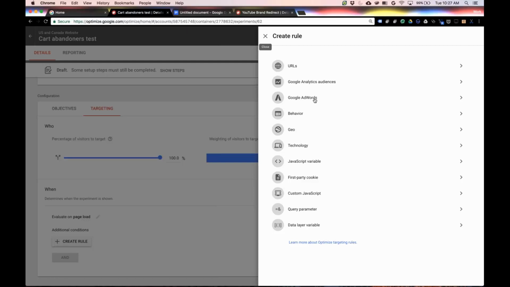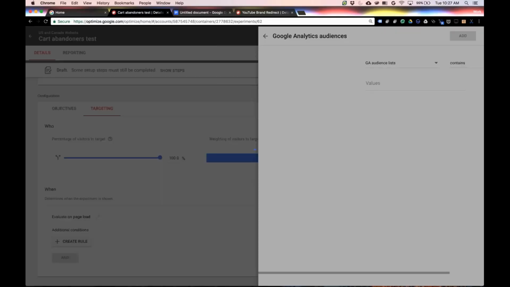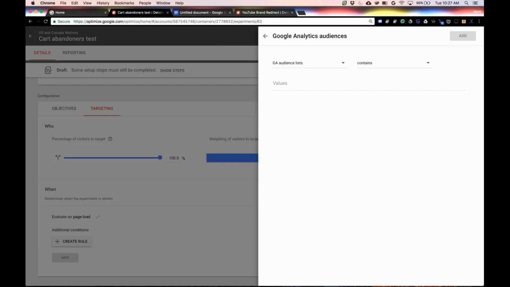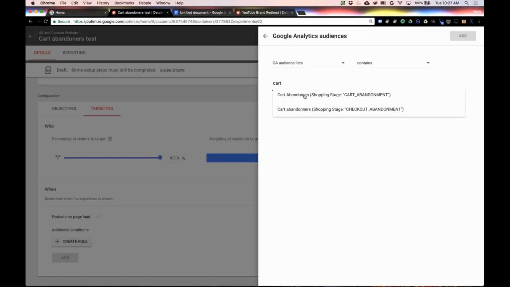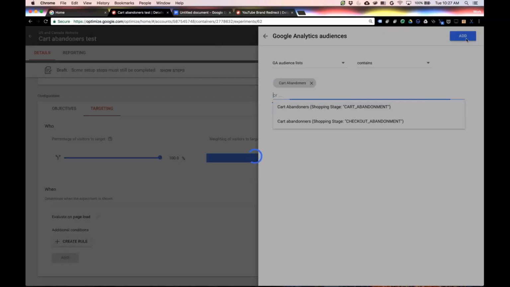I also mentioned that Google AdWords integration, and this is where you would see your accounts and campaigns show up from your AdWords campaigns and could target those. But for now, we're going to use that Google Analytics audience. Now, what I've done over in Google Analytics before is create an audience that's all about cart abandoners, so people who have gotten to that shopping cart page but haven't checked out. So I'm just going to go here and type in cart to find that real quick. Here it is, cart abandoners.